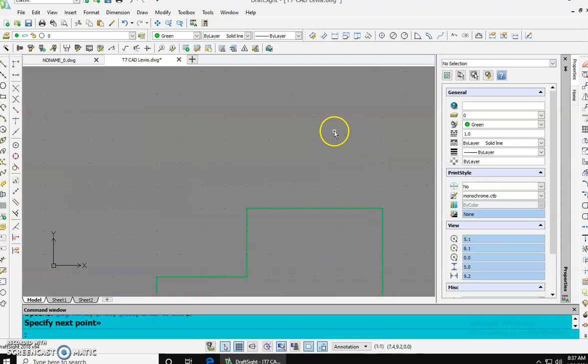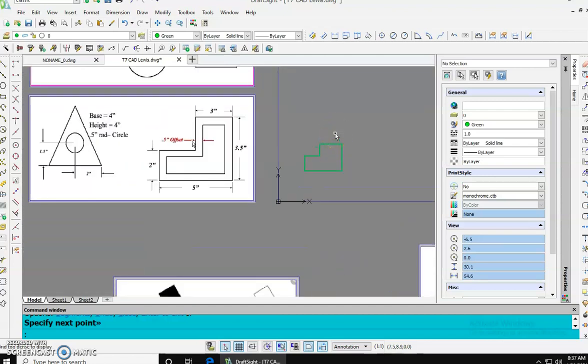If you want, push pause in the video and come back after you've drawn that perimeter.